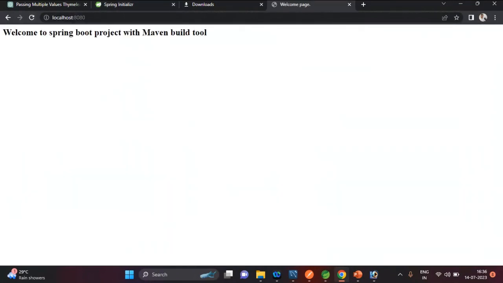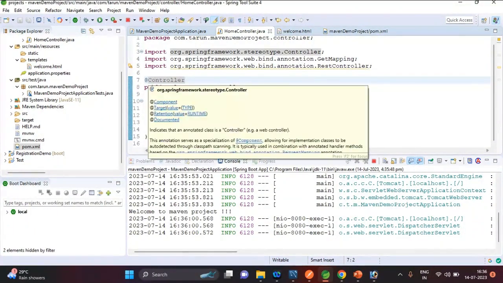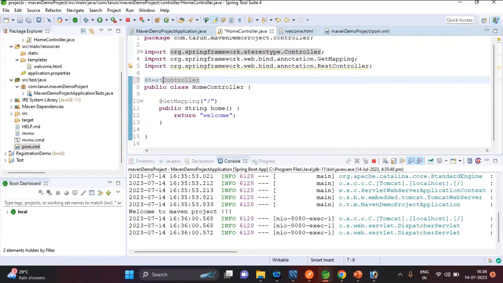Okay, so now it is resolved and shows welcome to Spring Boot project with Maven build tool. This is a welcome page, and you can see the title of the page is welcome page. It requires finding that welcome.html file, so we need to add that Thymeleaf dependency also. If we mention @RestController here, what happens? It will simply print that welcome directly to the browser.